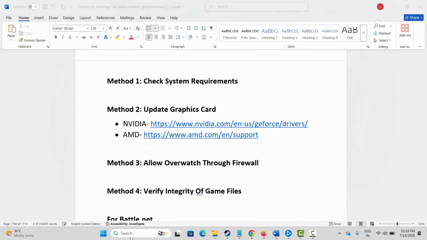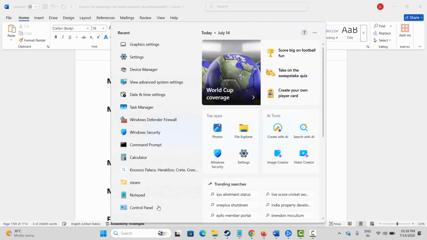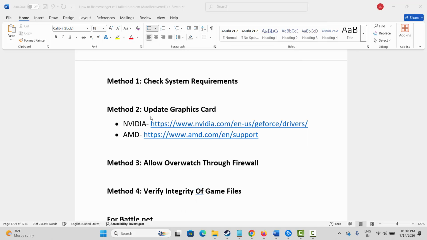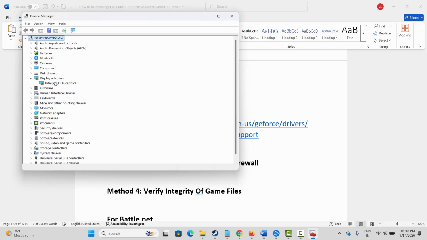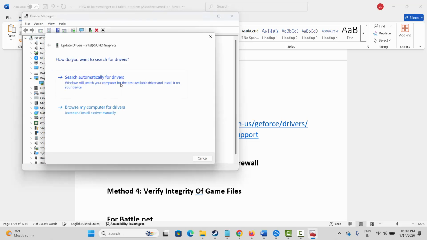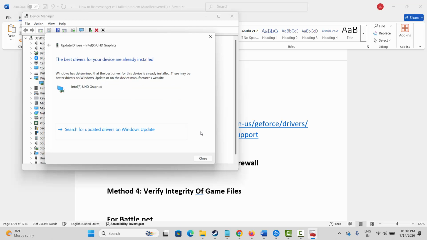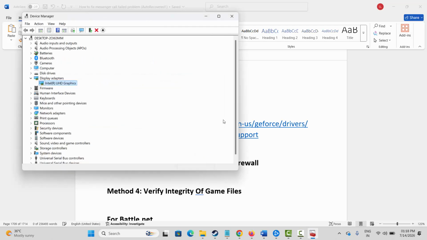So for that, go to the search option, search for device manager. Now here you have to expand display adapter, select your graphics card, right click on it, click on update driver, and then click on search automatically for drivers. So this will check and update your graphics drivers. After that, launch the game and check.